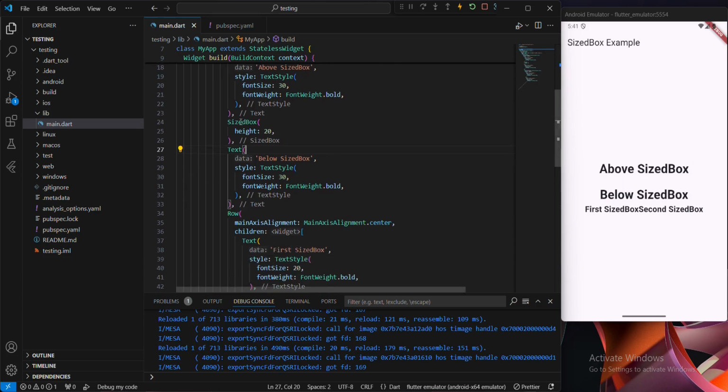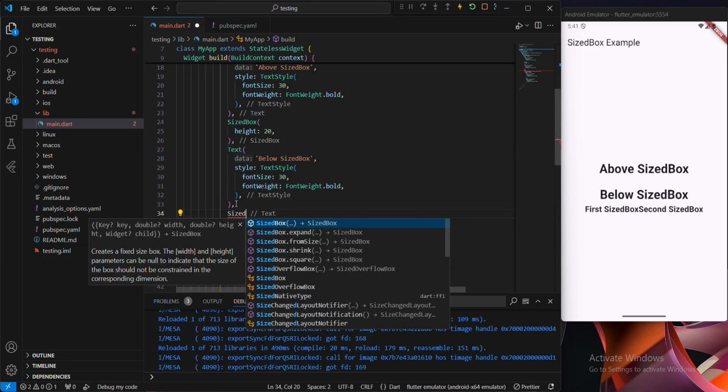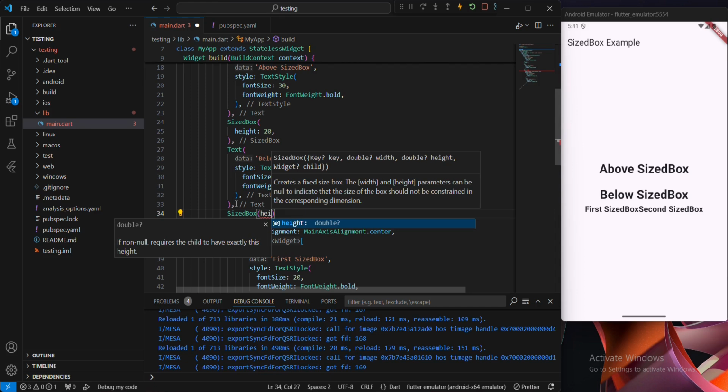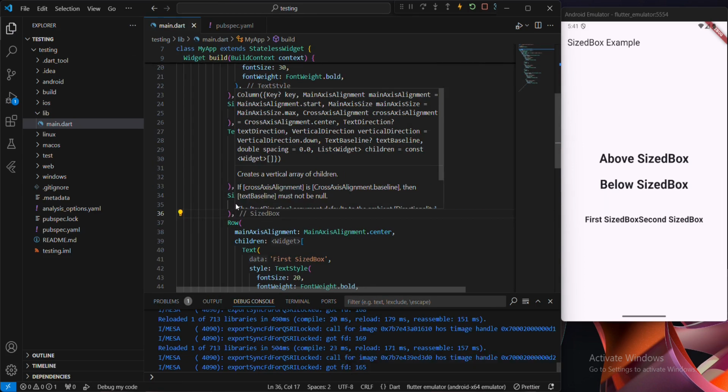widget. Let's also add another SizedBox between this widget and the Row widget. So we can come here and say SizedBox, and then we can specify the height again. Let's add 50 pixels this time around, and let's save this. And you can see we've added 50 pixels between this Text widget and the Row widget.